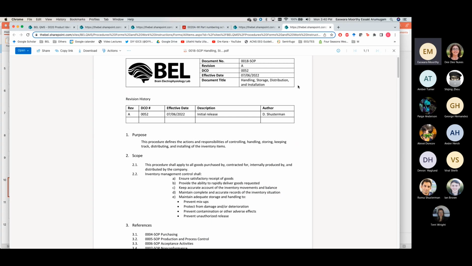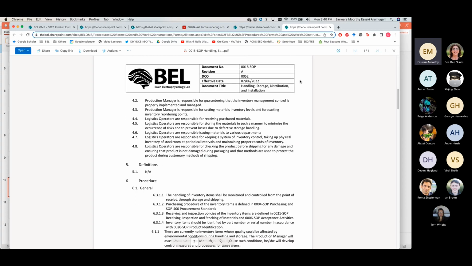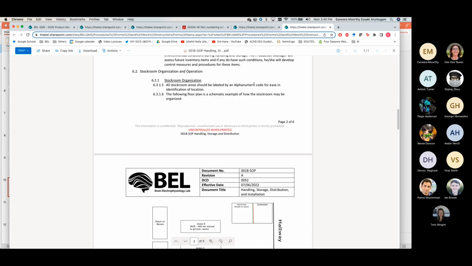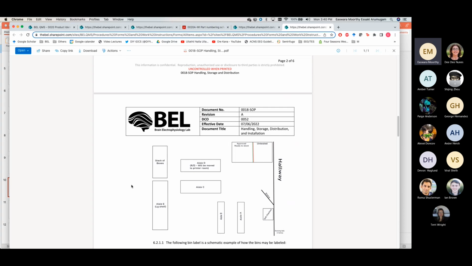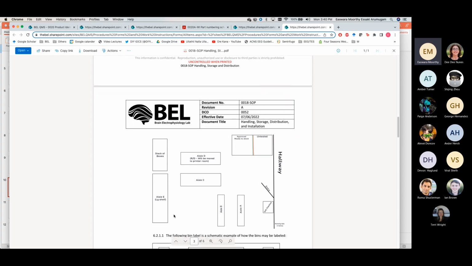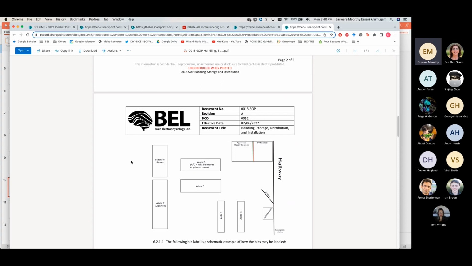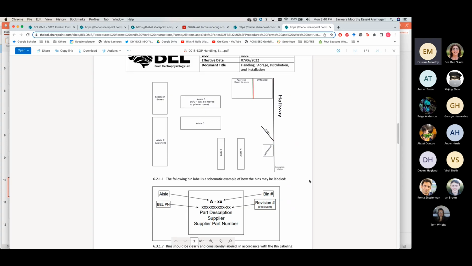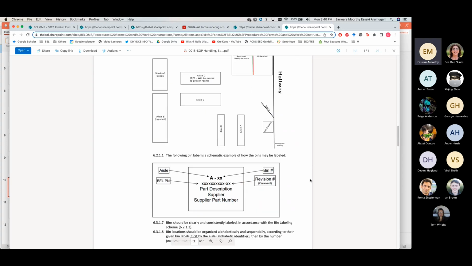The next one is handling, storage, distribution, and installation. This is again more detail on the previous SOP of receiving. It talks about how we organize the stock room. It has a plan. This is a draft, not the current one, I think, but just a rough draft of the floor plan. This talks about how we do the stocking in our stock room.